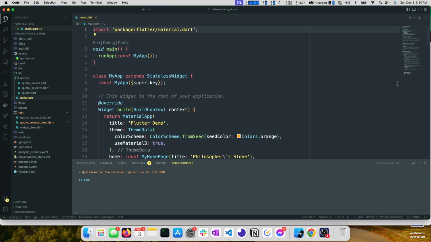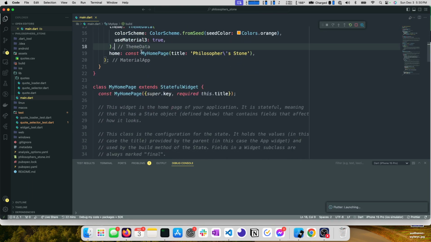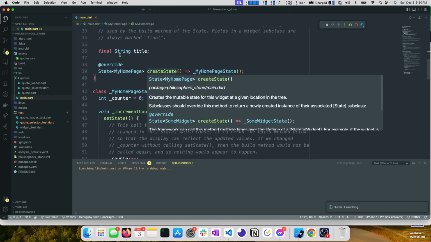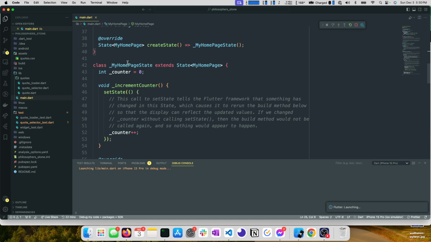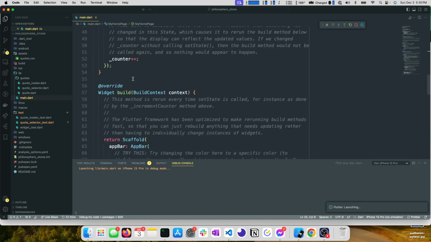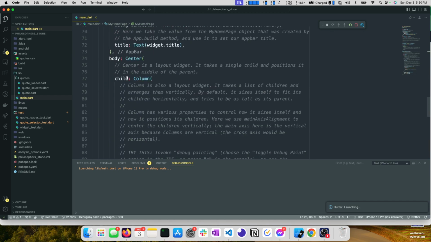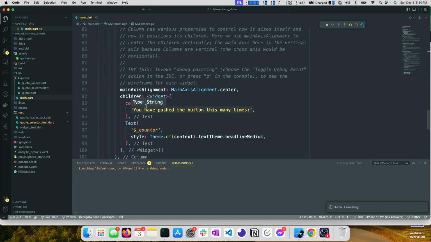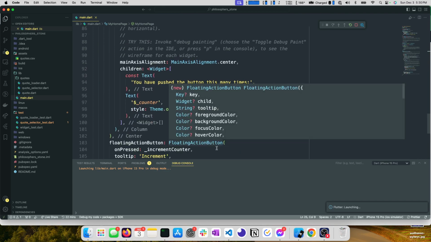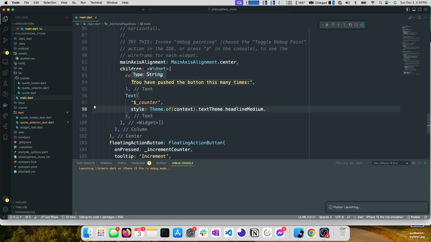Our iOS simulator is still running. I'm going to go ahead and run our application, right? We're going to go to this My Homepage widget, and we'll clean this up probably tomorrow so we don't have so much stuff in this widget. But instead, what we're going to do is we're going to replace this text that says you've pushed the button this many times with a quote. We're going to select one.